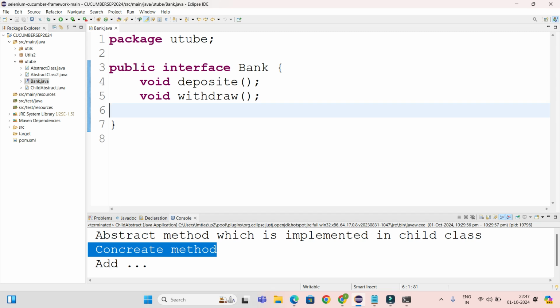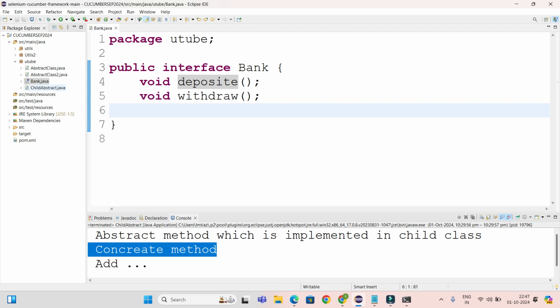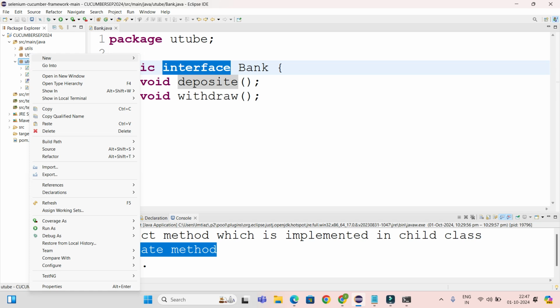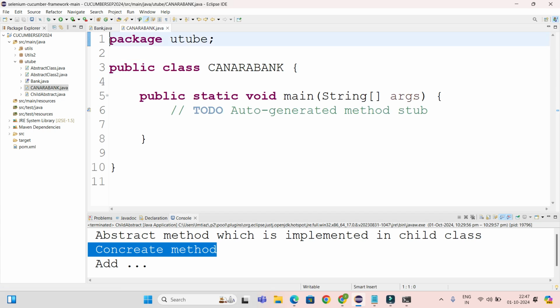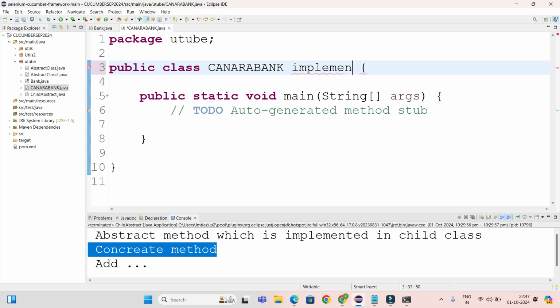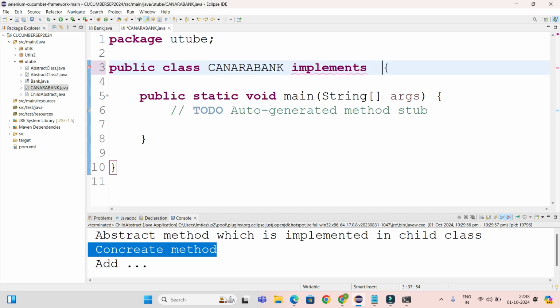So like this you can create the interface. Interface is not a class, you have to remember. Interface is totally different. You have to give the interface keyword. Now I created the interface. I'll create one class, Canara Bank. I'm creating one class, and under that I'm going to implement the interface. Whenever you want to use an interface, you need to give the keyword implements, copy the name of this interface and put it here.